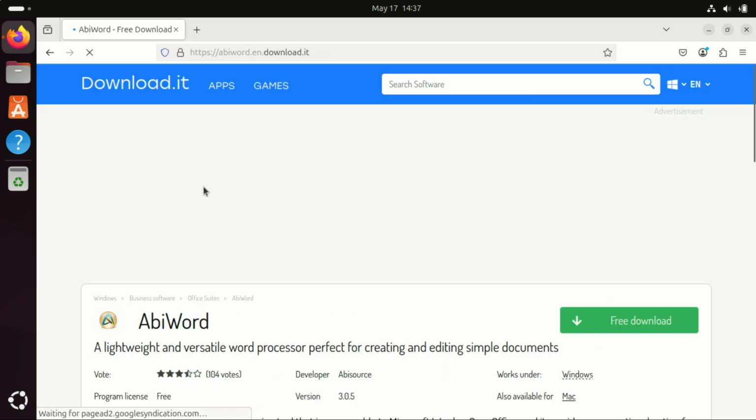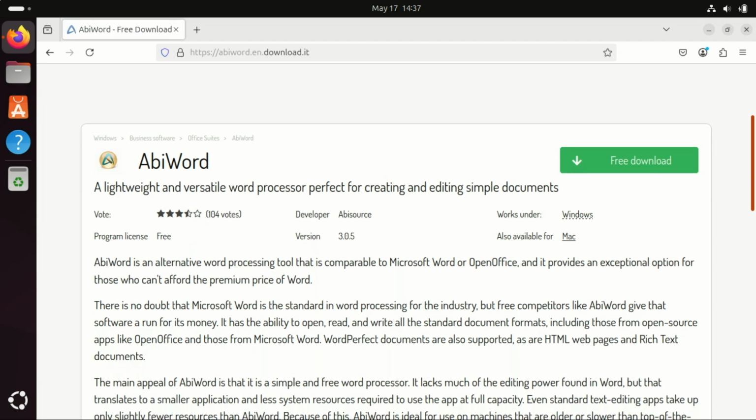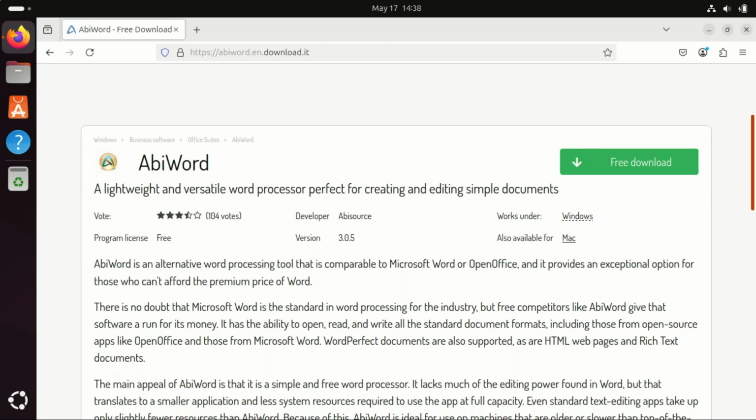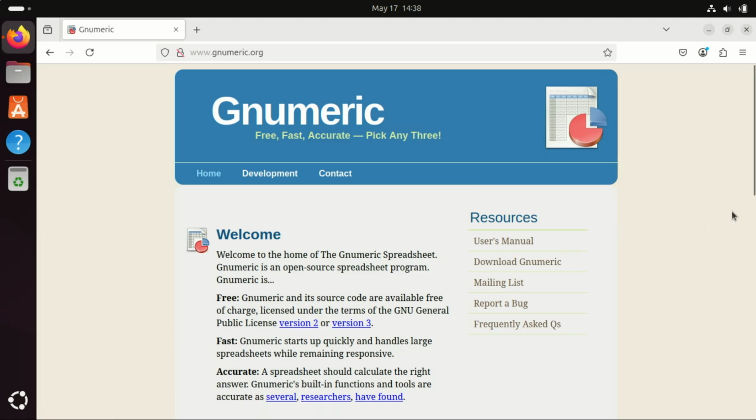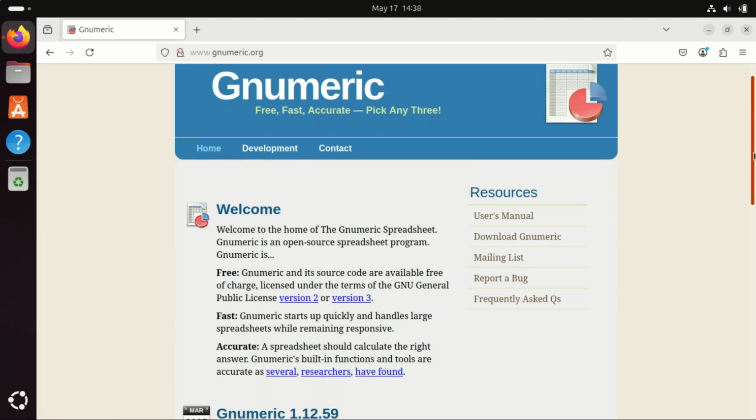You might choose AbiWord for word processing and Gnumeric for spreadsheets as lightweight alternatives to LibreOffice, though it's important to note that they are not part of a full Office suite and may lack some advanced features.